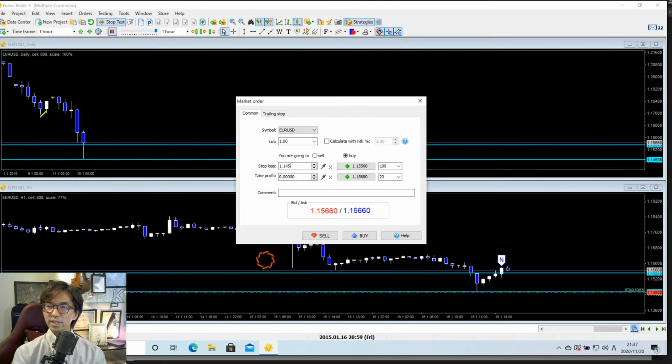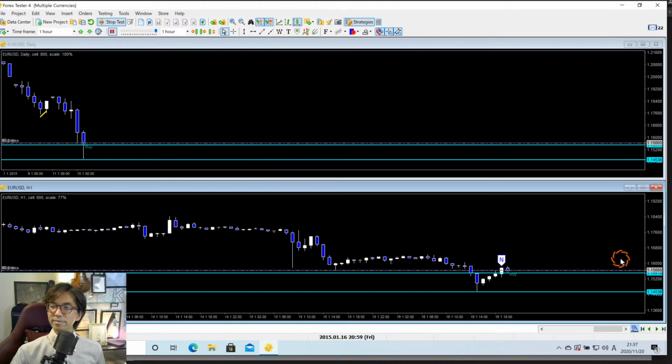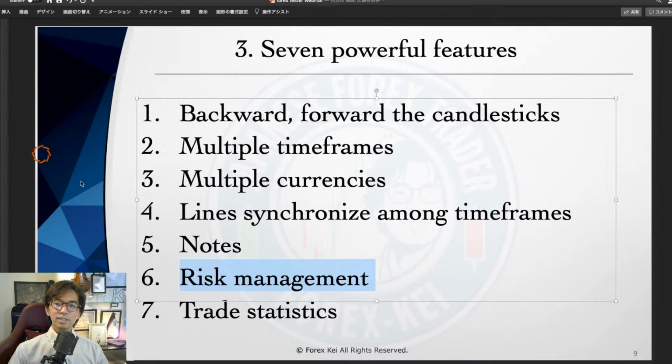Sorry, 536. 536. And then you have the stop loss at this level, and then you place a buy. Okay. And then basically you run it. You keep running it. So that way you can manage the risk per trade.